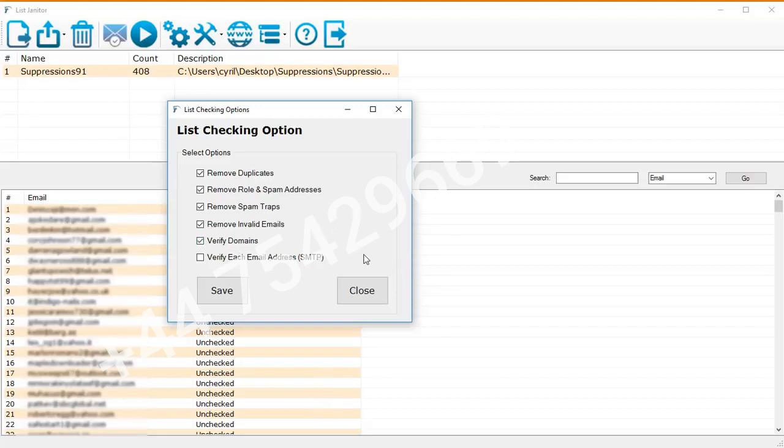Next, we've got verified domains, and this is a very advanced feature. Using this feature, List Janitor will actually go and talk to each domain that the list has and verify that there is a valid mail server behind that domain. This is the first level of verifying that there is actually an email address that exists on the domain.